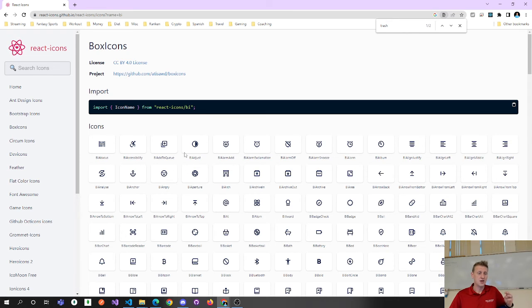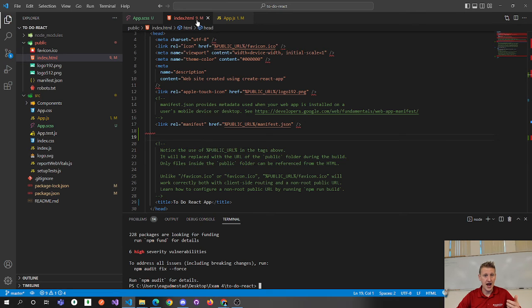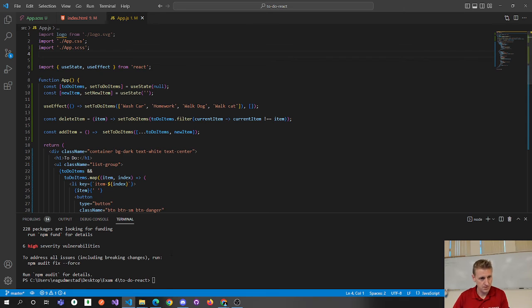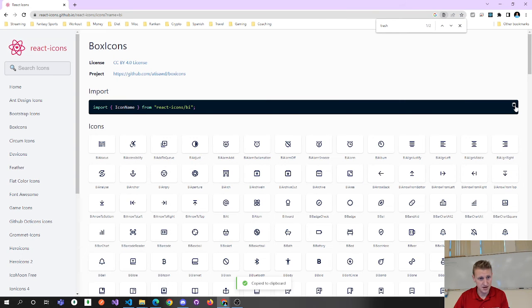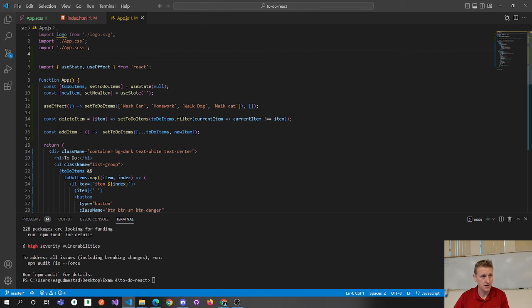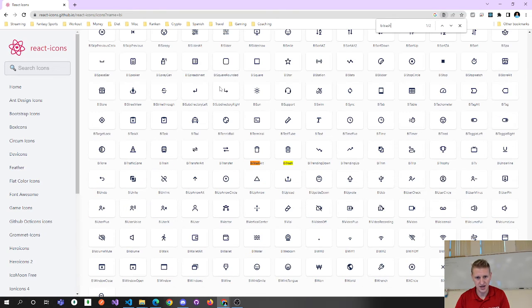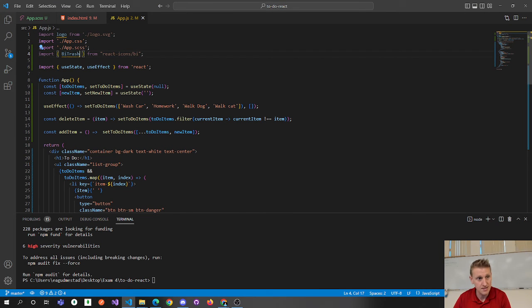Okay. So now to use that icon, we need to import BiTrash from react-icons/bi. So let's copy this. Let's go to my App.js. I think I copied that. Copied to clipboard. And let's paste. Now the icon name we said was BiTrash. Capital B, capital T. So icon name is BiTrash.